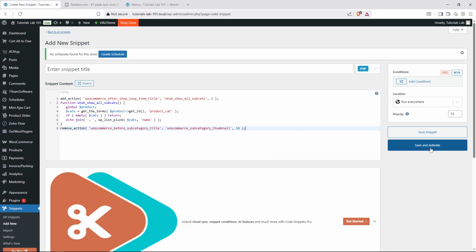And there you have it. Your WooCommerce shop page will now display category names for each product, making it easier for customers to navigate your store.